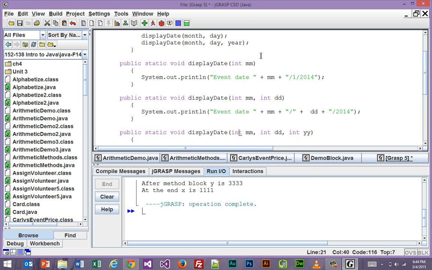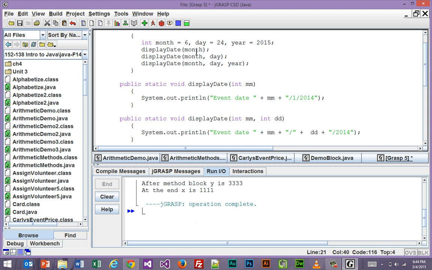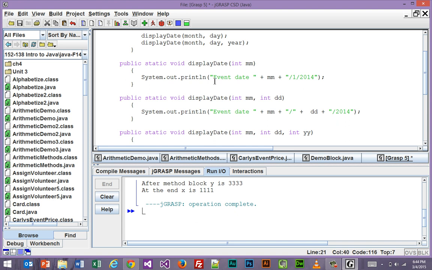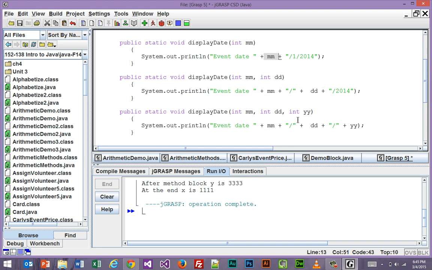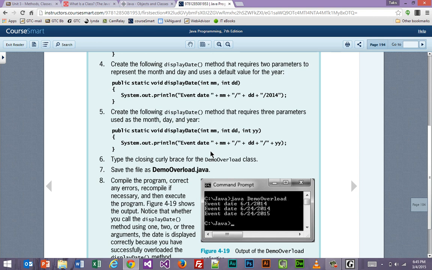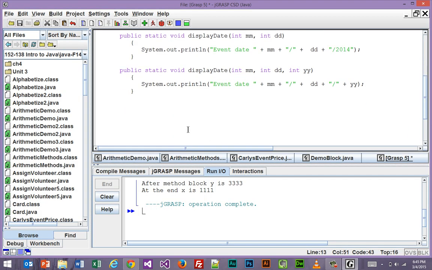Okay, so this one takes in month. And then it says event date. It's just going to put out the month. It's going to add it to the address text. This one will display the date, so it brings in the month and the date. So we're going to add those two in. And then the last one does all three. And just keep in mind, this is overloading. All right. I will close my braces. And if I don't, it will probably remind me anyhow.